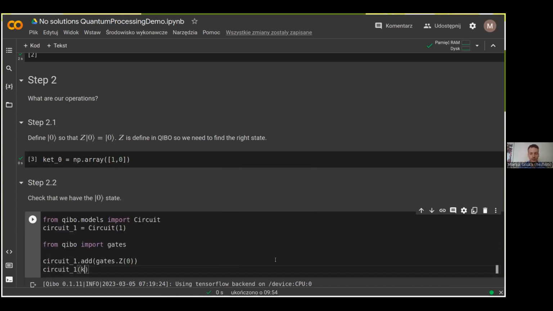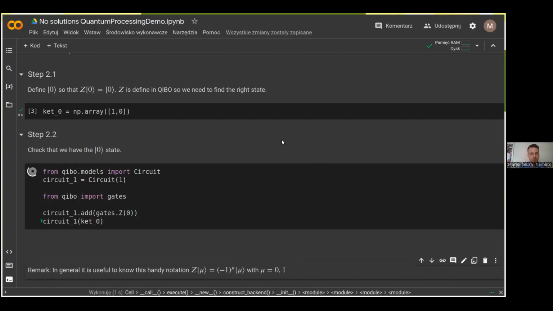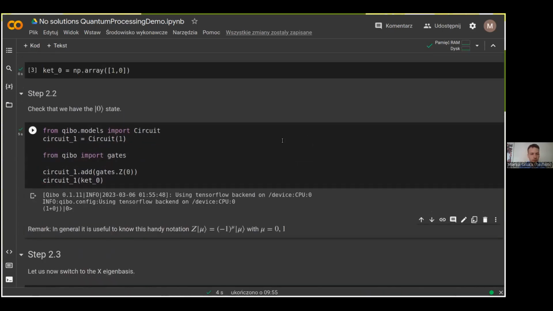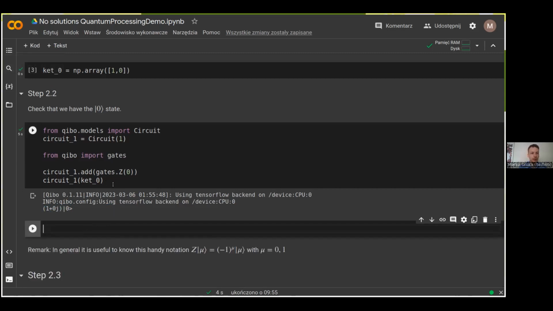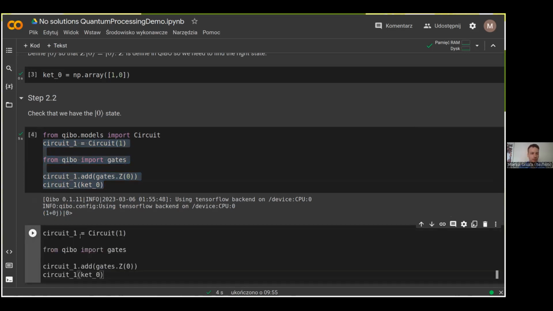And then to apply it to a state, we just run this. Okay, there we go. I had been running it before, but now it's running from the start. Okay, so what we got is that this is 1, 0. So let me show you another trick. We copy this. Circuit 1, 1. And let me do nothing.